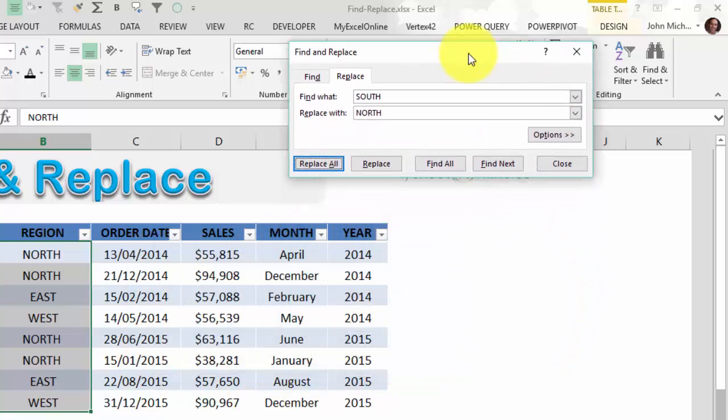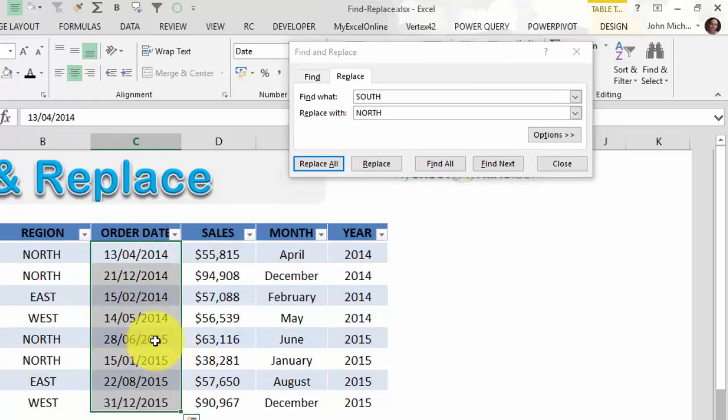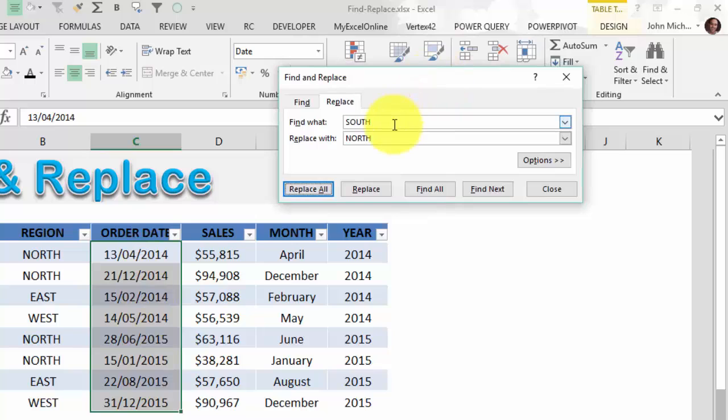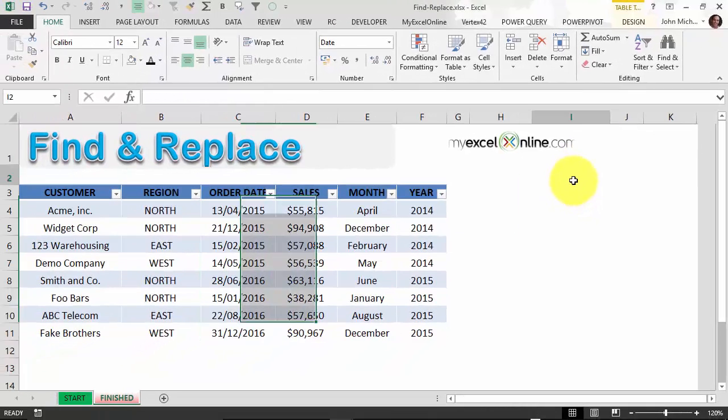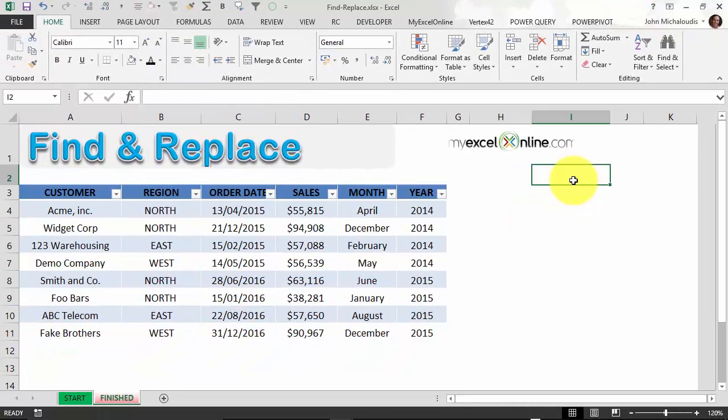Now, let's go over here and let's go to the order date. Let's select that. And let's say 2015 change to 2016. Put in 2015 and replace with 2016, replace all. Do the same for 2014. 2014 with 2015 and replace all. You see that in a matter of seconds, it replaces it. So find and replace is a great way to quickly change your data within Excel.